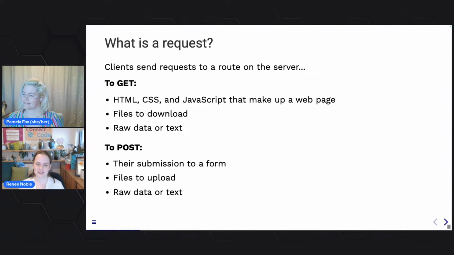Or with a POST request, you can actually be asking to give something to somebody else. So you could be submitting a form that you filled out, you could be uploading a file, or you could be sending some raw data or text yourself.